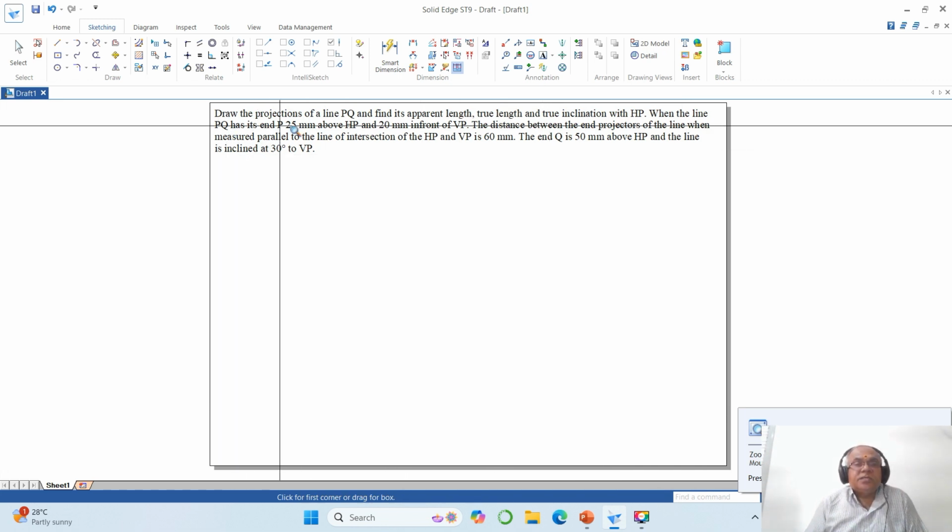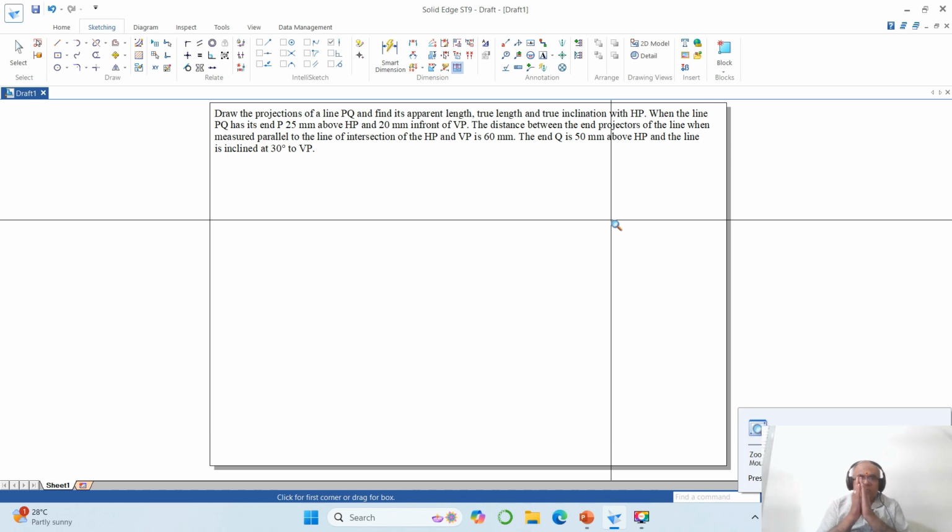Now I need to use this question, and without looking into the solution, I should be able to create the drawing. How do you do it manually? The same way you need to do it in the computer. That's all. So how to do that?